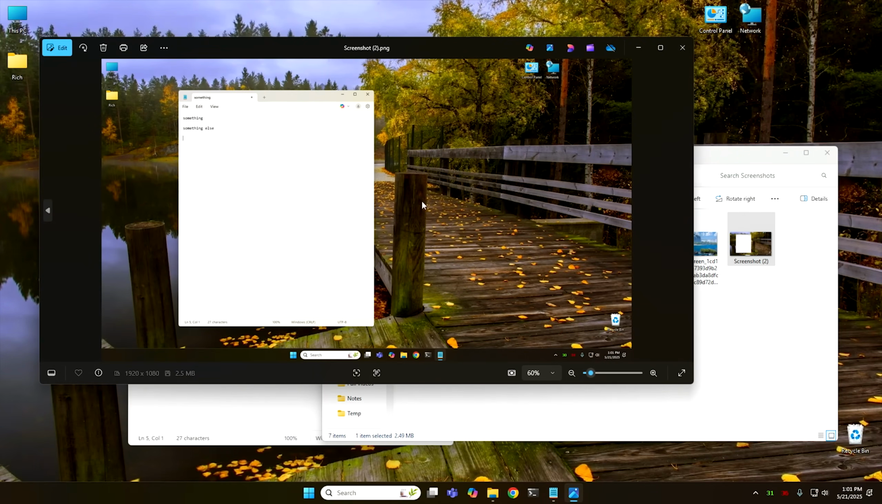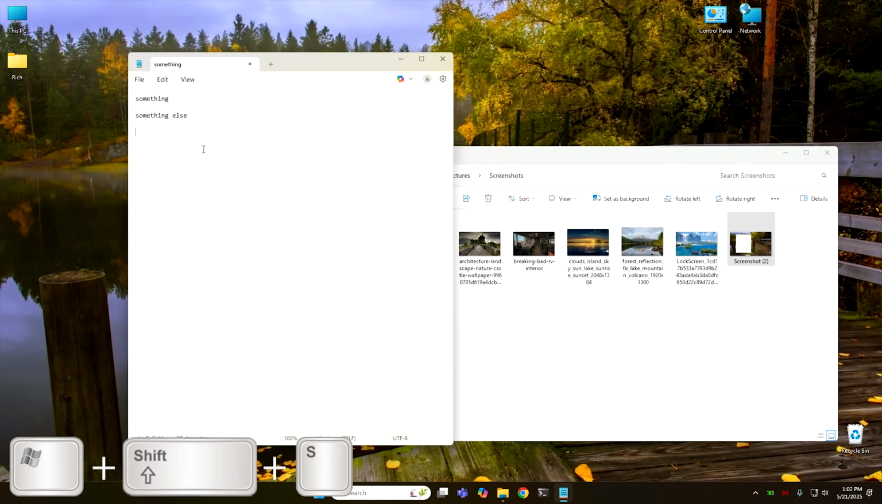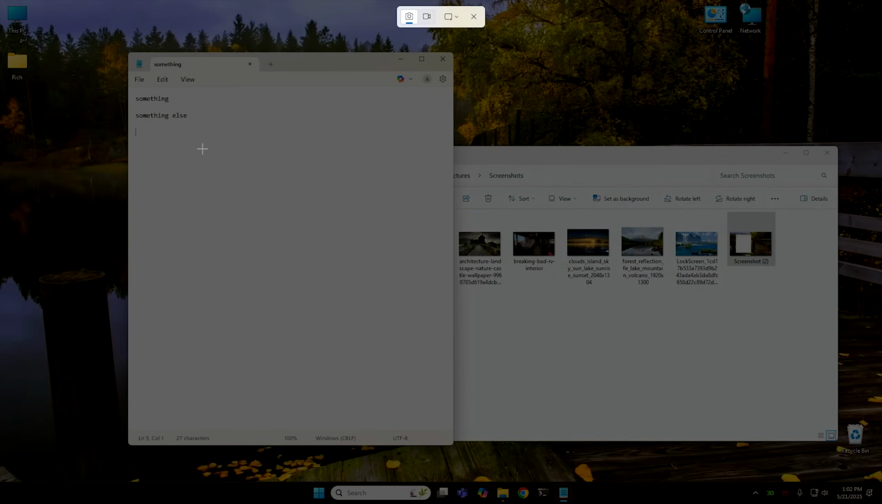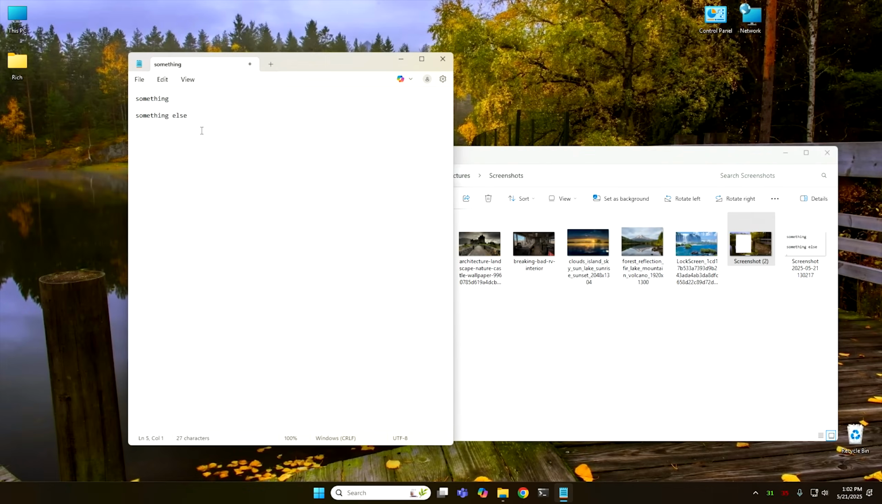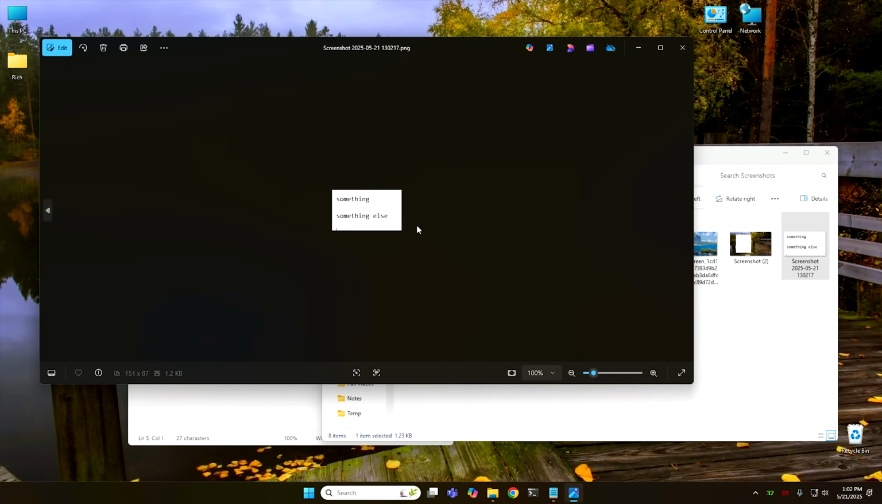However, let's say you don't want this entire screenshot. Say you just want the text that's typed into Notepad right here. So in order to do that, you're going to hit Windows Shift S. So Windows Shift and S will open up the snipping tool. And from there, you can see you have this little crosshair right here that you can use to highlight whatever it is you want to copy. And as soon as you let go, it will take a screenshot, as you can see, of just the thing we wanted a screenshot of.